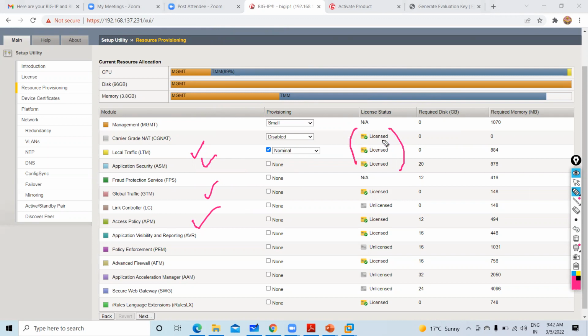In that case, let's say I purchased only LTM. So you will not see ASM license, GTM license. In this F5 box, I can use LTM, ASM, APM, and many other features.